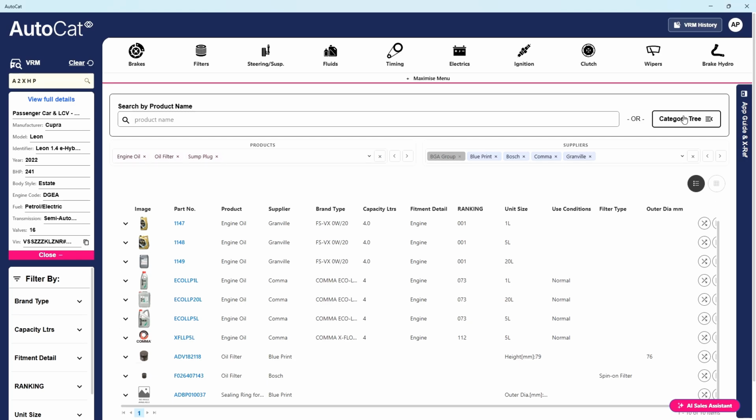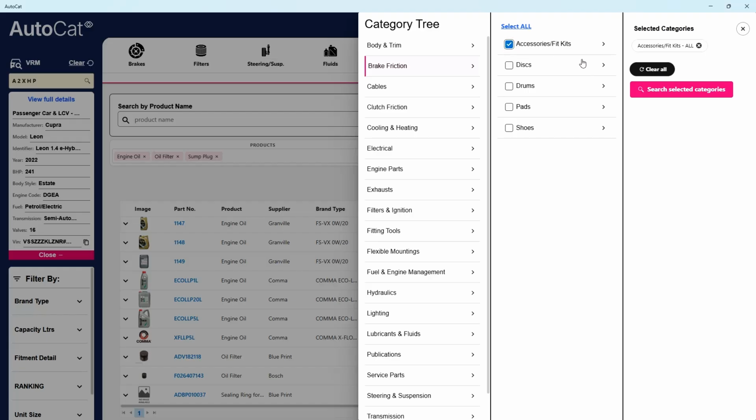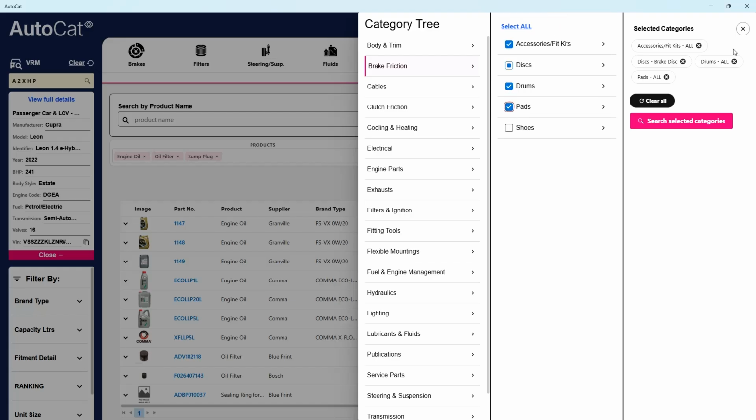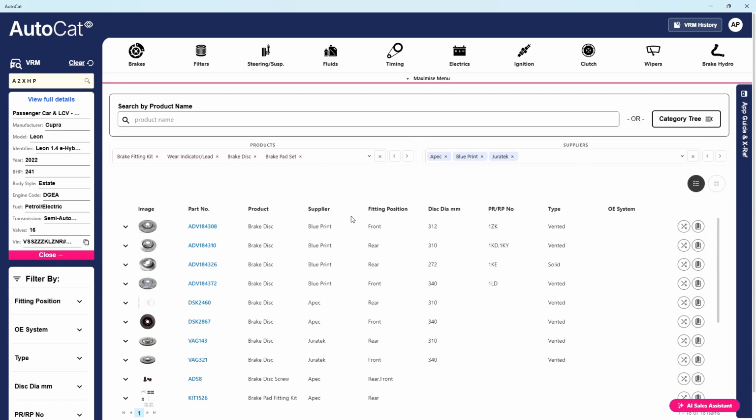Just next to this, we have our category tree. So when I open this up, we can see a list of all of our categories. We can select the first level, and then just next to this, we can see our second level of categories. We can either fully select these, or we can click on the arrow to just delve a little bit deeper and only select individual components. Once I've fully selected everything, we'll be able to see this just to the right of the screen, the full breakdown of what we've selected. I can search for these selected categories, and this will then update all the products we see on the screen.